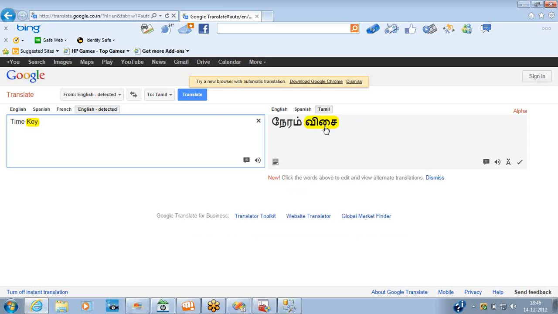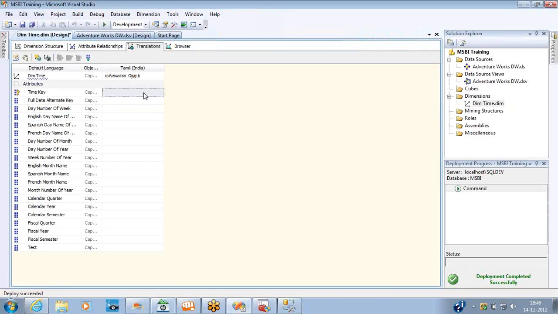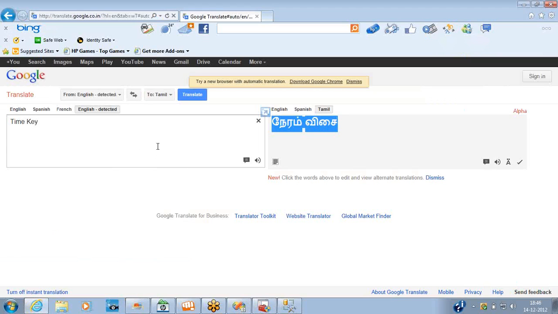Time key. What do they call it? They call it time key in this way. So let me copy the time key. Like this, I have to do it for all the attributes, right? If I want to provide it for all the attributes, then I have to do it for all of them.